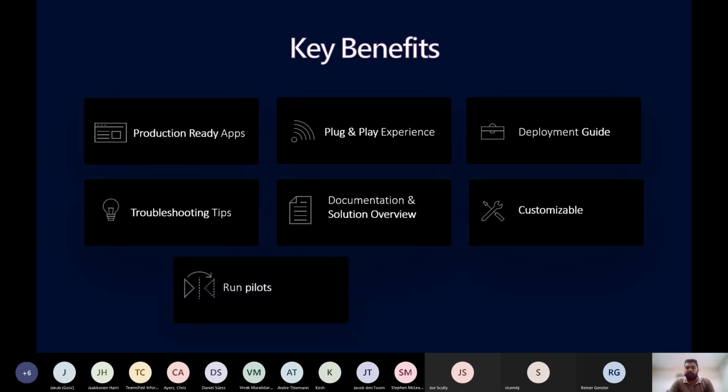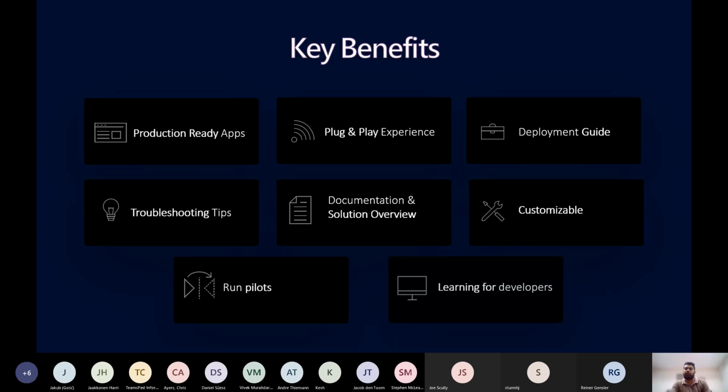Since the time to market is relatively faster for app templates, you can run pilots for your app ideas with a small group of users, get feedback, and test if the idea picks up. Right? It's a great way to test an idea that you have for an app in Teams.